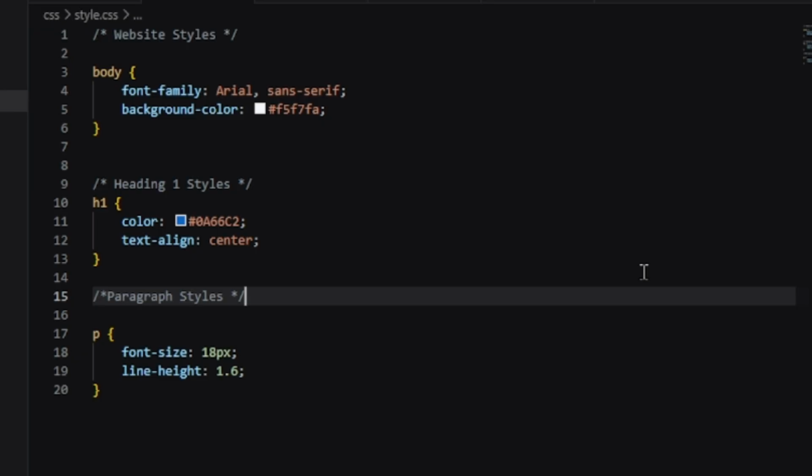What are CSS selectors? A CSS selector is a pattern used to select HTML elements that we want to style. Remember, HTML creates the elements, and CSS selects those elements and changes their appearance.